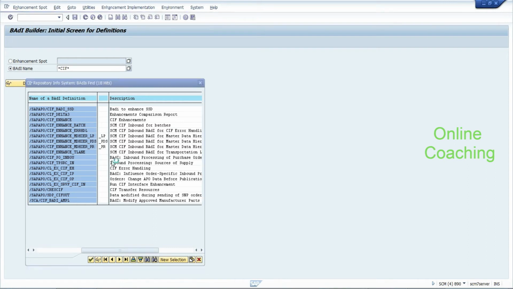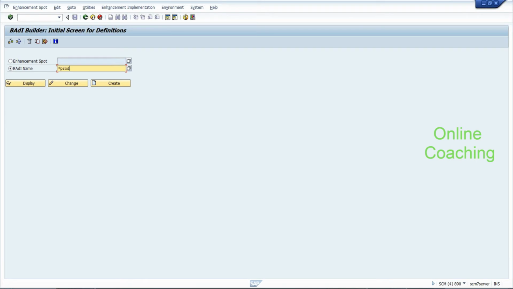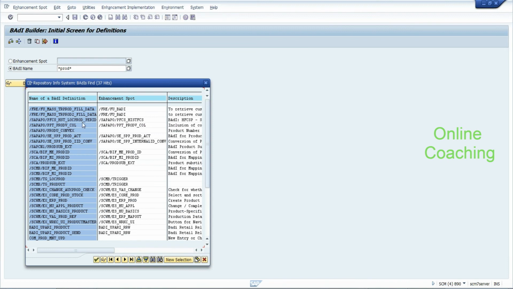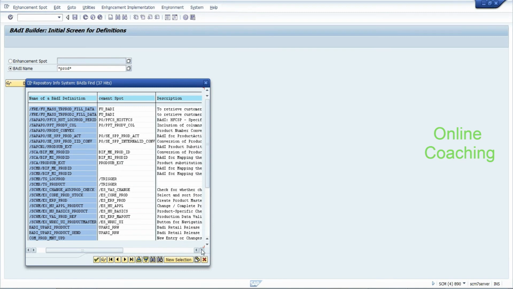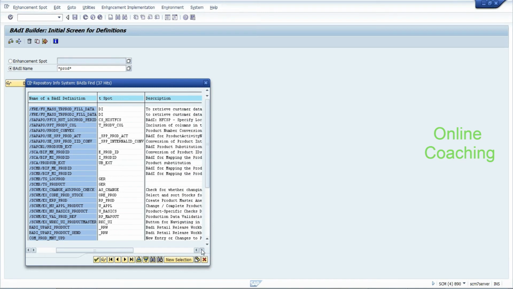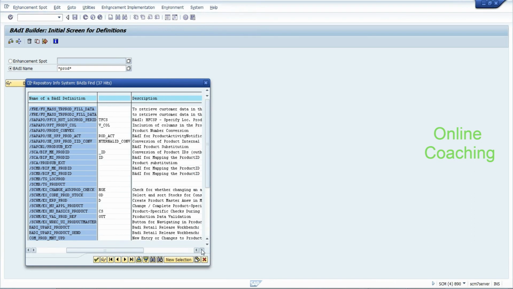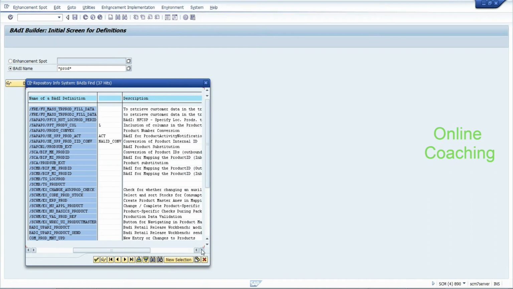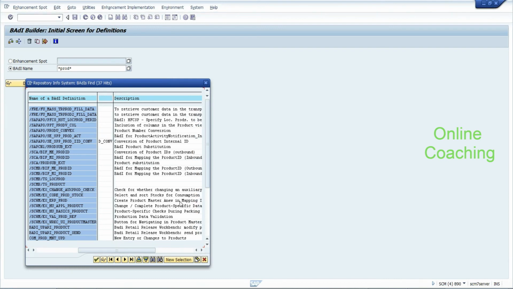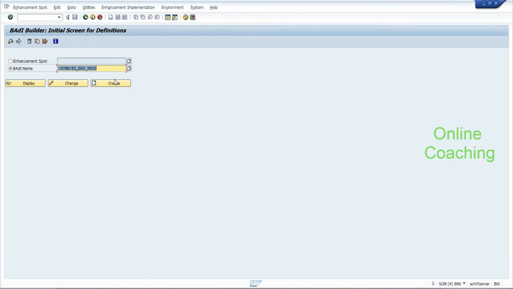I think it doesn't even contain the CIF actually. SAP APO, create product, yep, exactly. Can you see this, create product master anew in the mapping? Yes, this is the BAdI, /SCWM/EX_ERP_PROD.